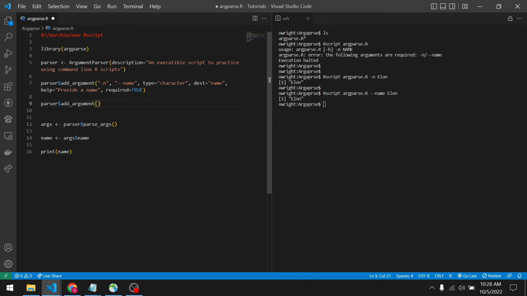This time I'm going to want an age. So let's do -a or --age. This time the type is going to be integer. So these are just your standard R data types. Dest is going to be age, and we'll add a help. We're just going to say provide an age. We'll also say required equals true.